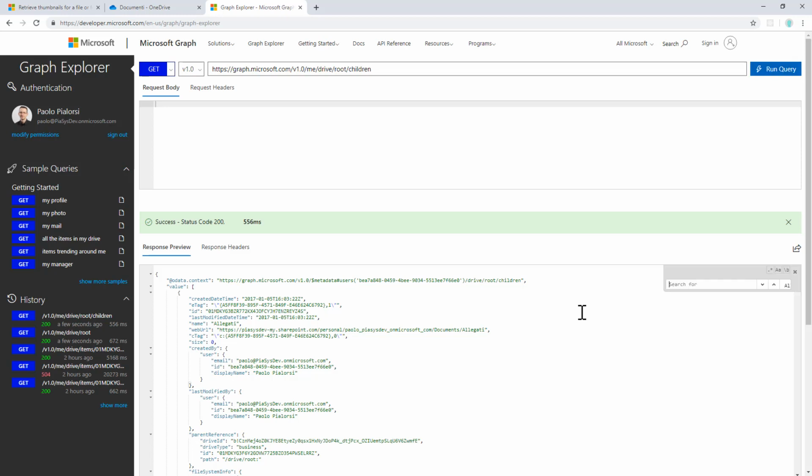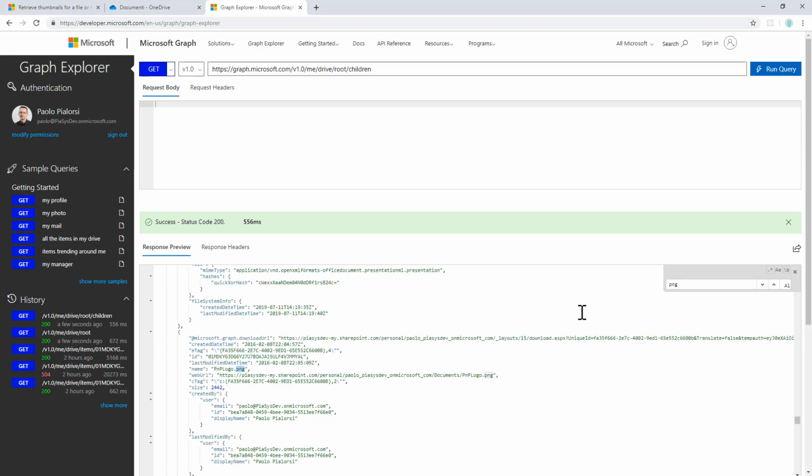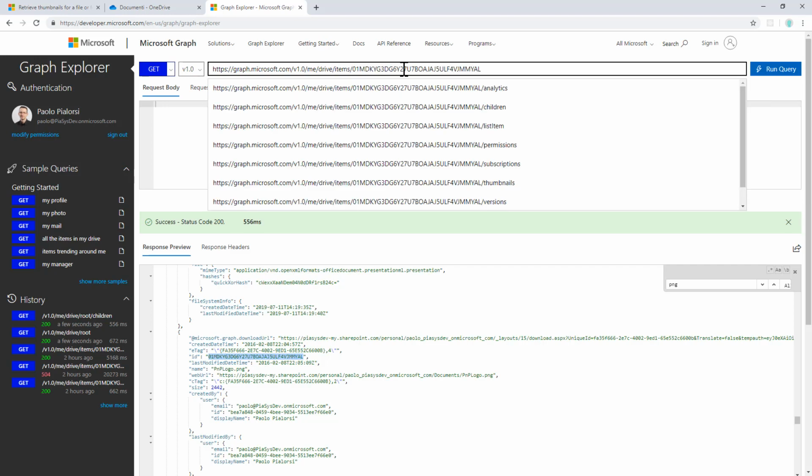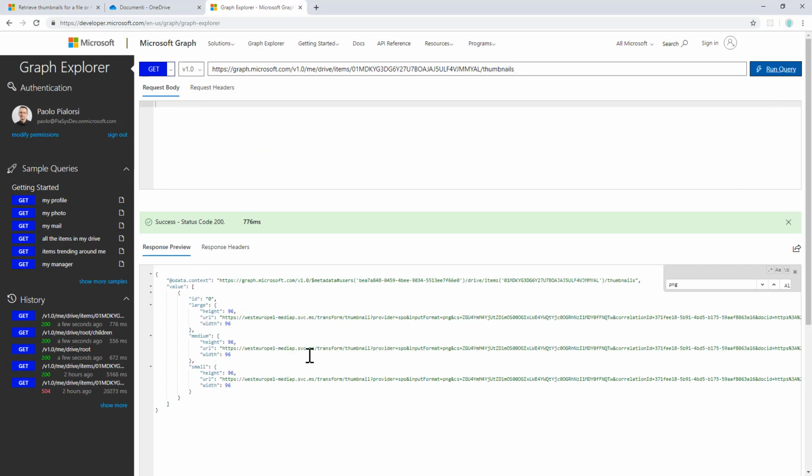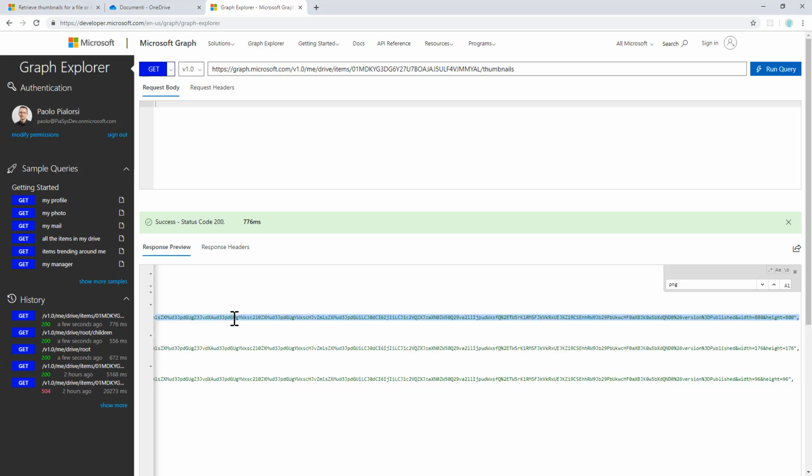And for example, I can search here for the PNG file that we saw before. So this guy, and this is the ID of the item. So I can simply say, give me drive/items, and I provide the ID of the document that I want to access, the image that I want to access, and I can specify that I want to see the thumbnails of that item. If I run the query, I will get back the three items that I have to render the three different thumbnails. And I can, for example, copy this one, which is the first one. I copy the URL, and in a new tab, you can see that this is the preview of my image.